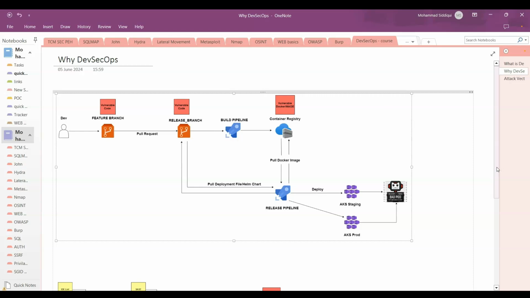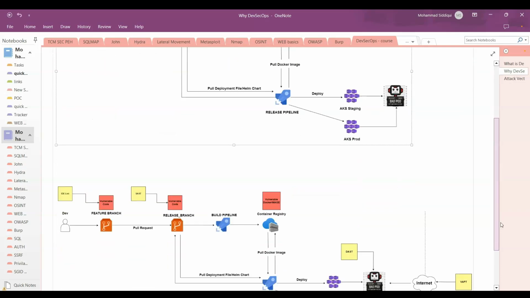Now, any questions here in this first diagram? No, not so far. Please feel free to ask, okay, if you have any. Yeah. Okay, now let's move to the second part.